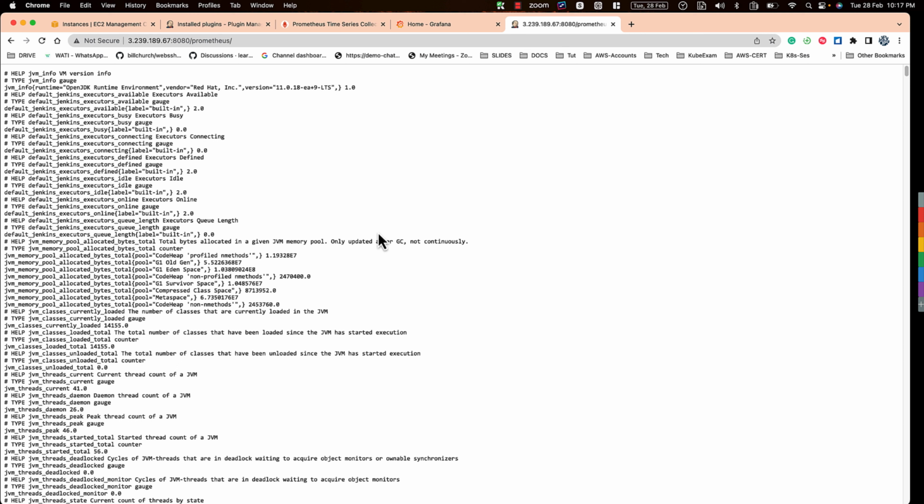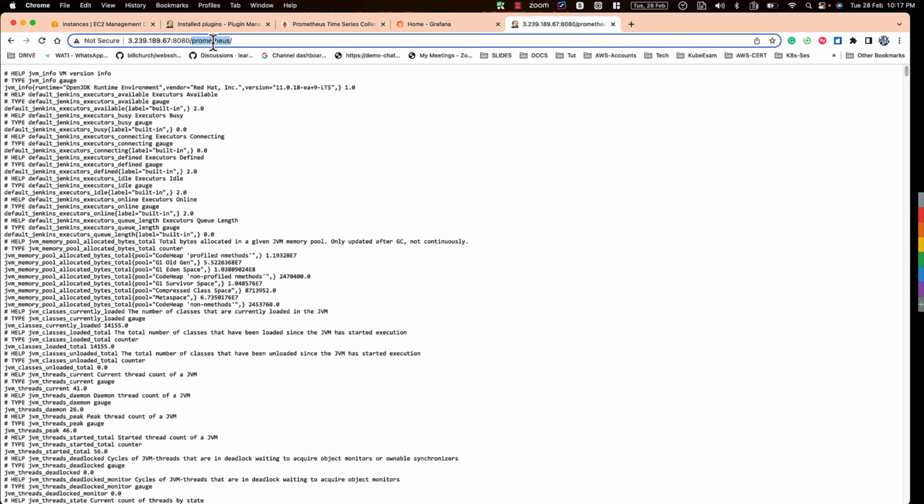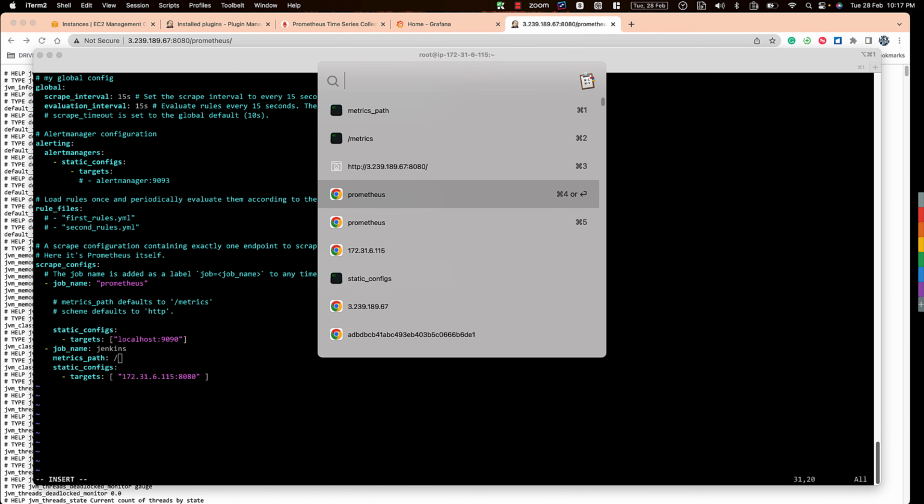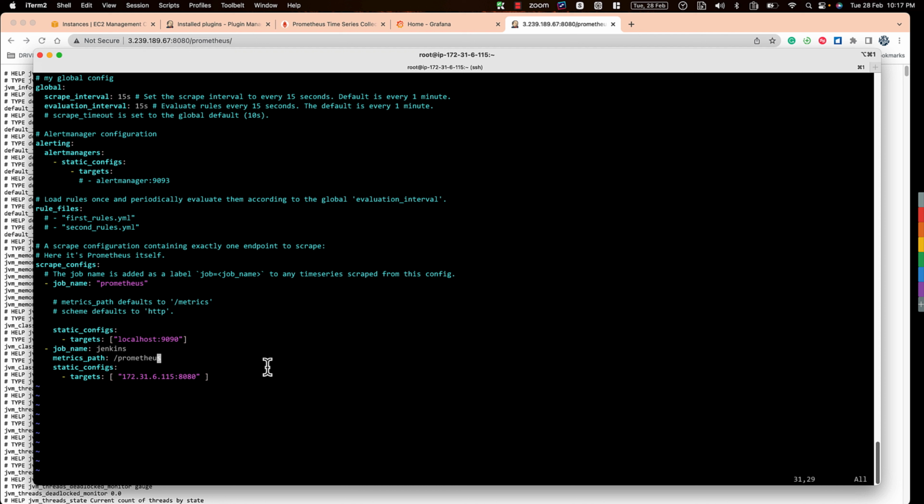This is what we are going to collect, and this extension is /prometheus, so update the configuration accordingly. Here, by default, the metrics path Prometheus will look for is /metrics. Either you update that in Jenkins, saying, hey, export it on /metrics, or you tell Prometheus, hey, I want to go with /prometheus. So this is the additional configuration I have added.